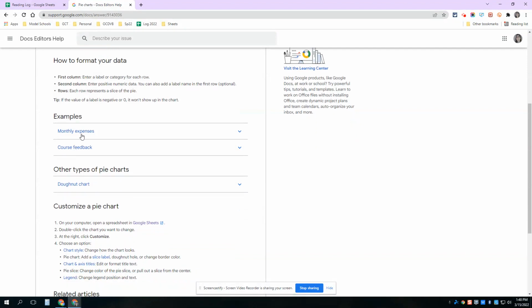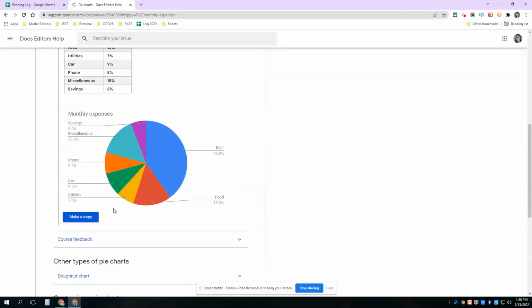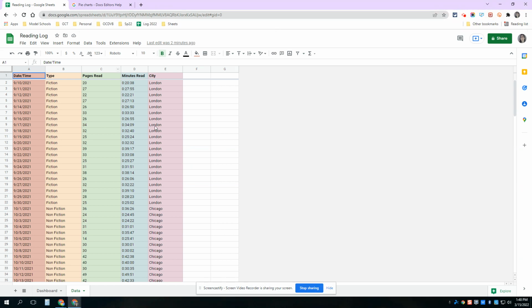The other nice thing about these support pages on Sheets is that you get examples that will show you what this will look like, as well as give you a copy of some spreadsheet data so that you can work on recreating these charts yourself. But in terms of creating the chart, the quickest and the easiest way to insert a chart is to select the columns of data that you'd like to analyze or compare, and then go to the insert menu.